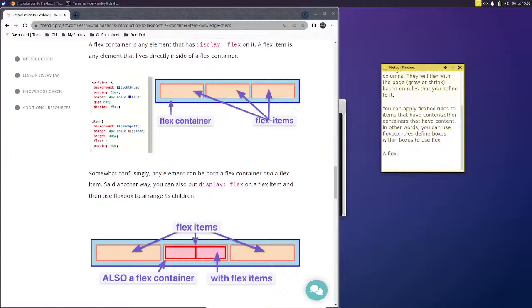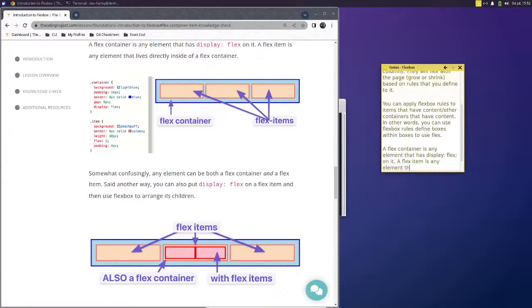A Flex container is any element that has display of flex. Oh my god, I cannot spell. A Flex item is any element that lives directly inside of a Flex container.